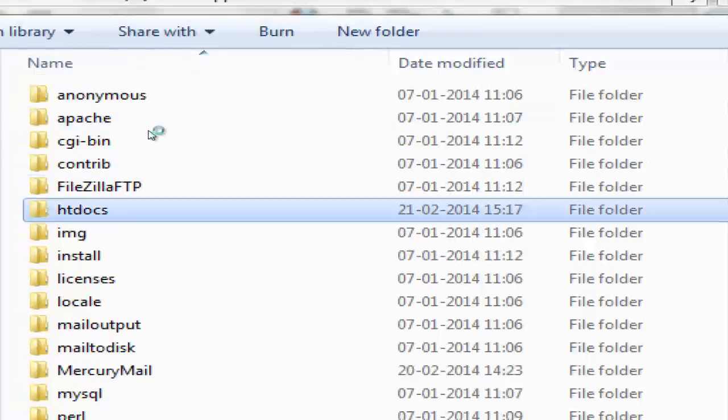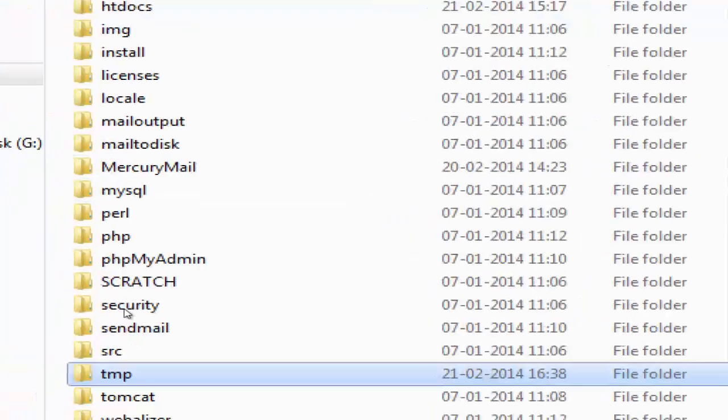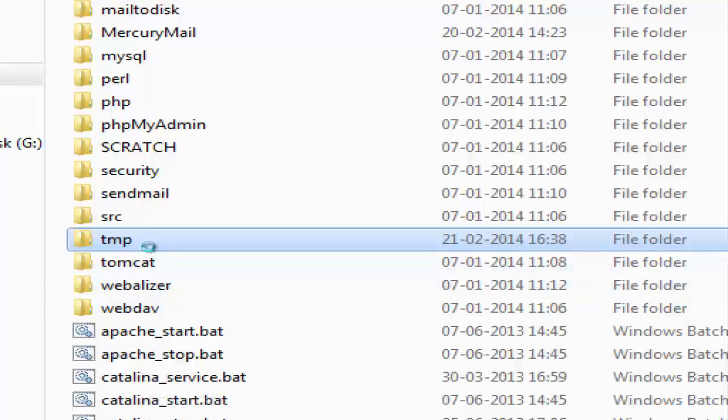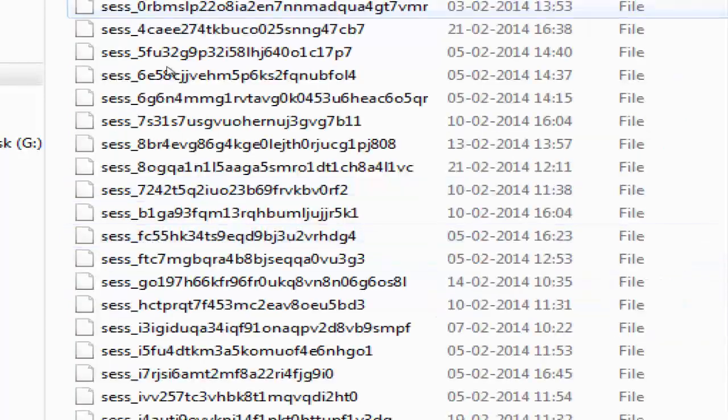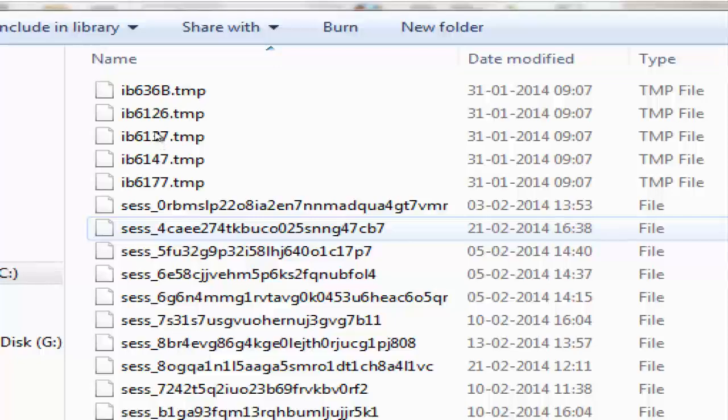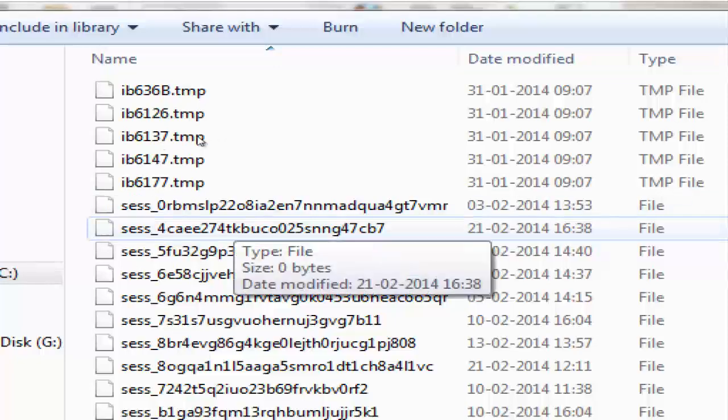You have a location called temp. There is a folder called temp. This one has files. These files correspond to the sessions that are there. For every session it is creating, it's going to create a file there.